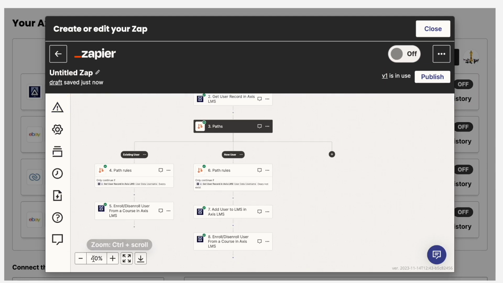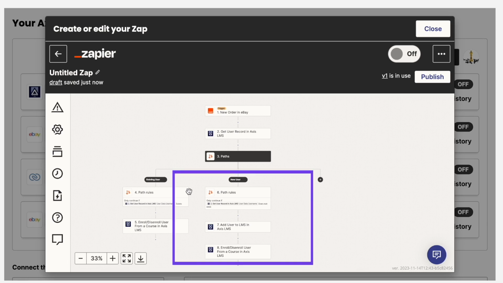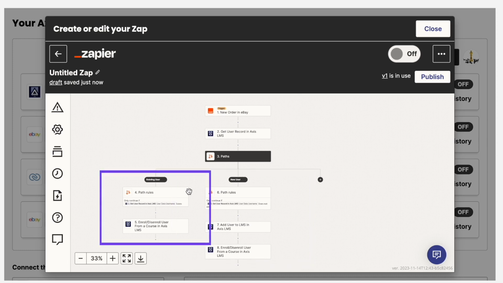To recap everything, here is what is happening. When a new order comes in through the external shopping cart, we are checking if that user already exists in Axis-LMS. Depending on that information, one of two things is true. They are an existing user or they are a new user. If they are a new user, we're going to create them in the LMS and then enroll them into the course. If they already exist, we can skip the Add User action and go directly to enrolling them into the course.